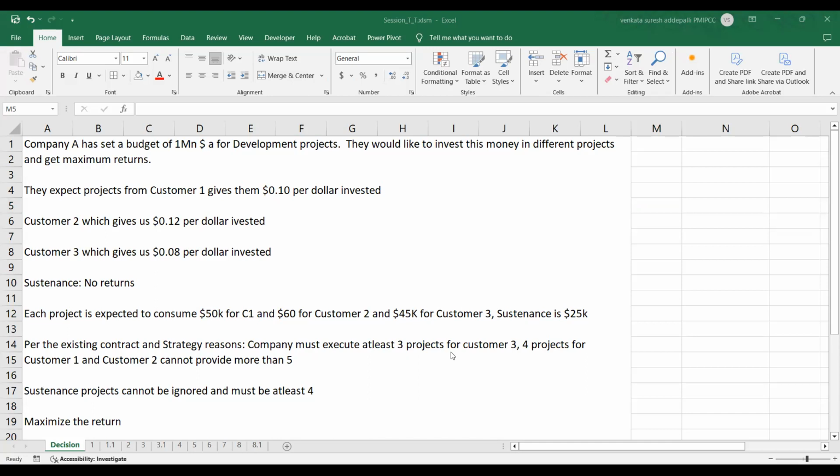Okay, so we got one response from Kishore, C1 plus C3. Okay, 18 cents return if you combine those two. But you have a clause here, right? You must execute at least 3 projects for customer 3 and 4 projects for customer 1.